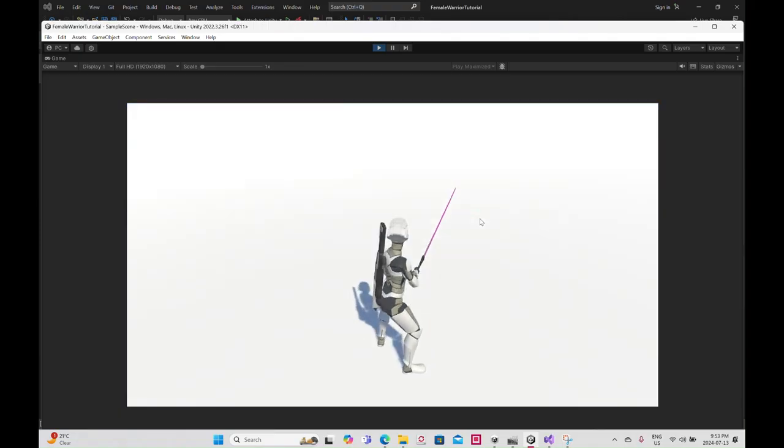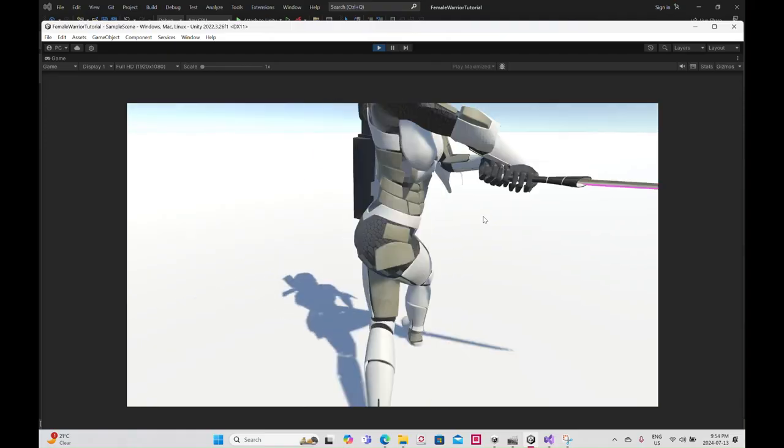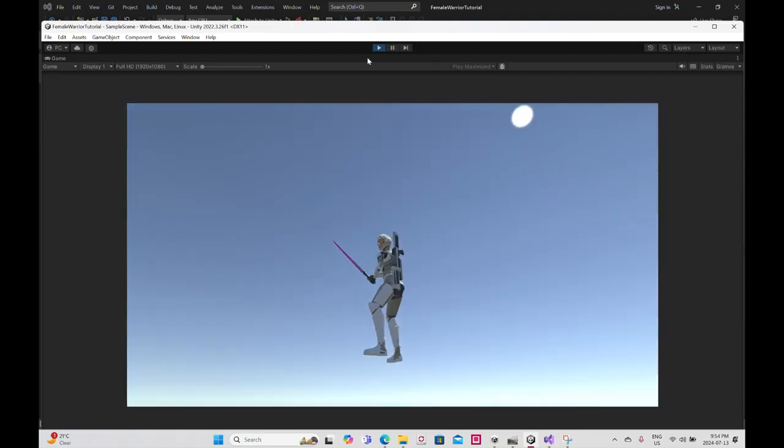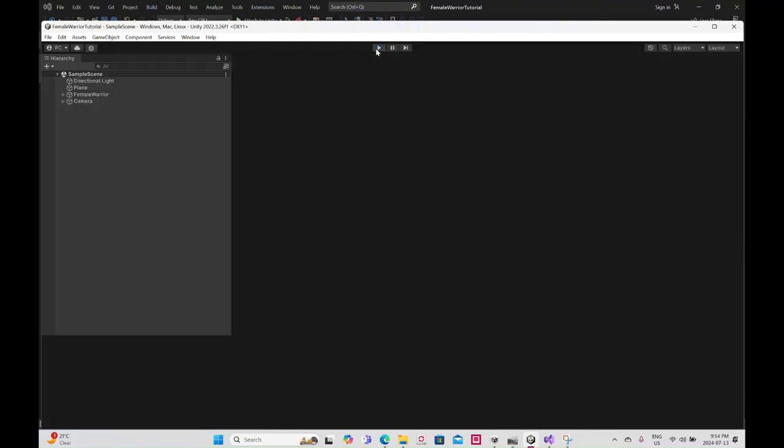If I press the button 3 times, it'll actually play 3 attacks in a row, but before it goes on to the next attack, it will let the first attack complete first. So if I press the button 3 times, 1, 2, 3, 1, 2, 3. That's strange.